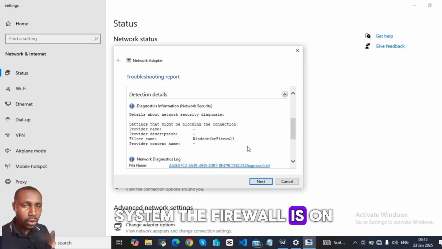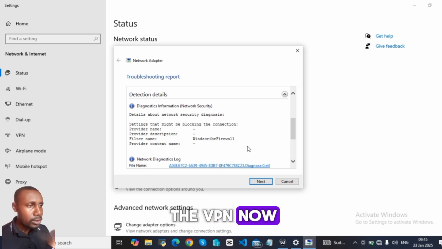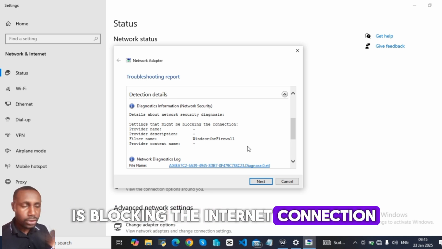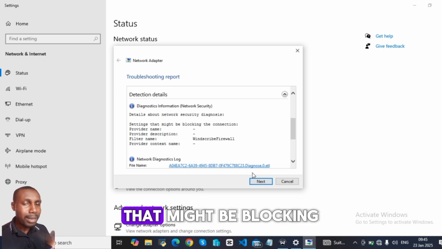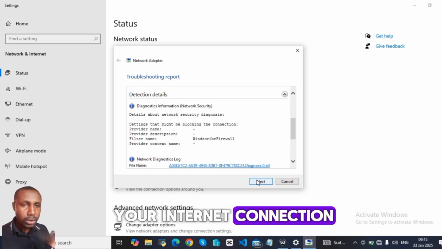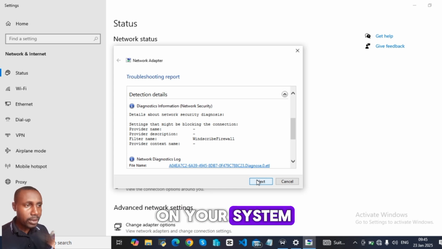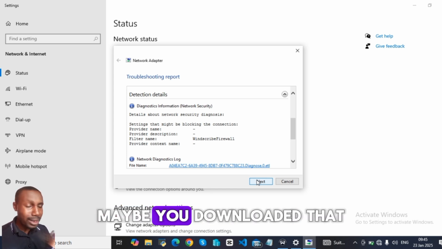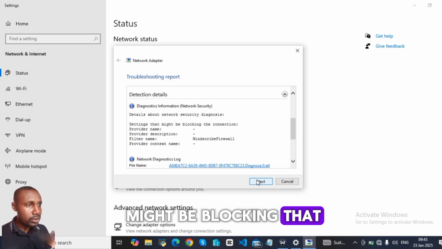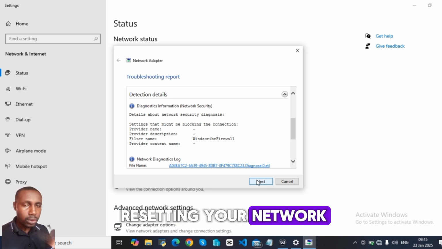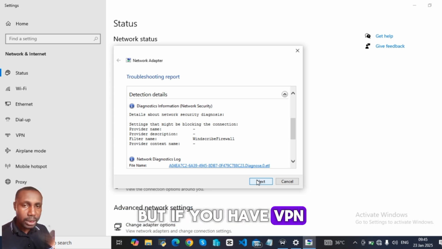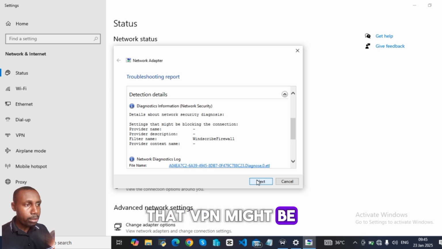The firewall is on, but I'm not using the VPN now. So this is what is blocking the internet connection. So you might have a VPN on your own system that might be blocking your internet connection, not the default VPN on your system, or maybe another one you downloaded. So if you don't have any VPN, the first option of resetting your network should be able to fix this. But if you have a VPN, that VPN might be blocking your internet connection. So we need to fix it.